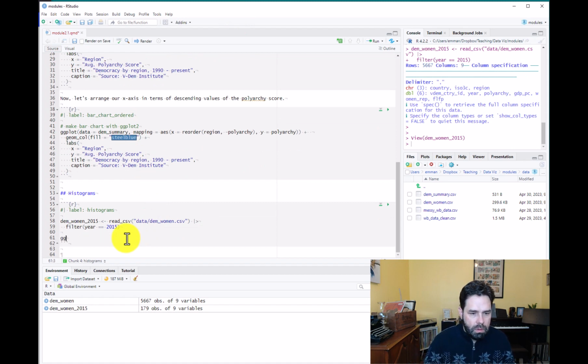We will call ggplot, and then our data here that we're going to use are dem_women_2015. Remember, the first argument is the data, and then the second argument is the mapping wrapped in this aes quoting function. So aes, and we only have one dimension here that we need to specify for a histogram, and that's the x-axis, okay? Because the y is just going to be a count of observations falling in different bins.